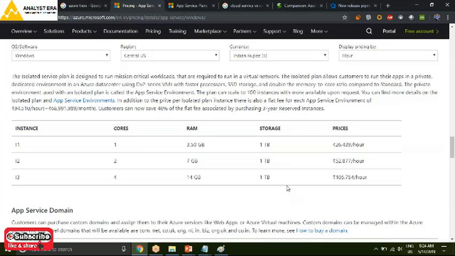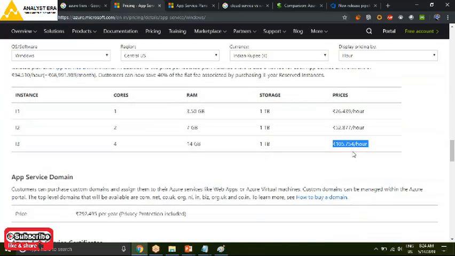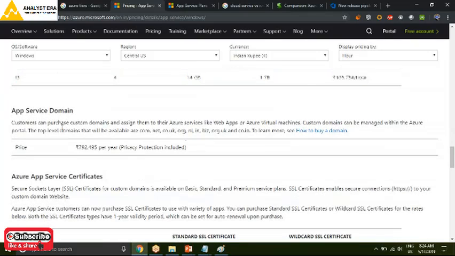Isolated is the most costly. Why is it costlier? You are saying I don't want my application to be sharing code or sharing space with anyone else. Microsoft says, yeah, we can do that service for you, but you have to shell out more. You'll be shelling out more. You say 100 rupees per hour just to get a tier. After that, once you start hosting, they'll charge you more. App service, we spoke about it. The price per year.